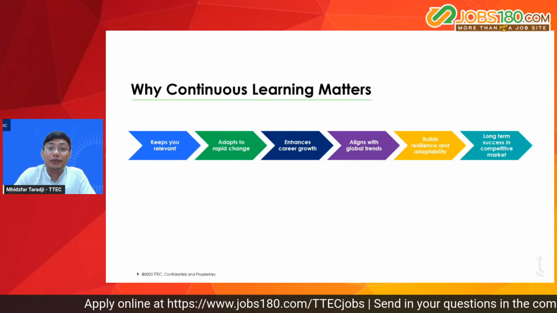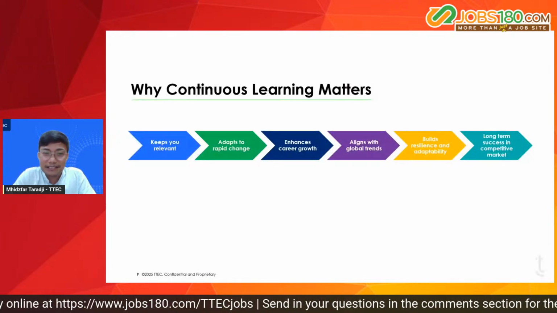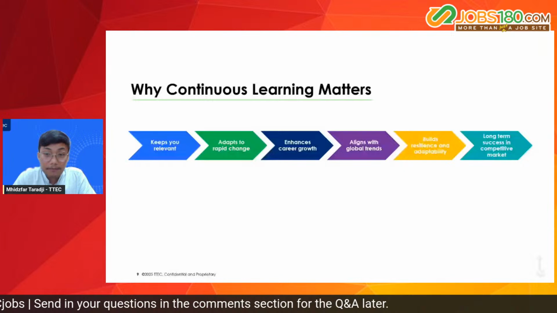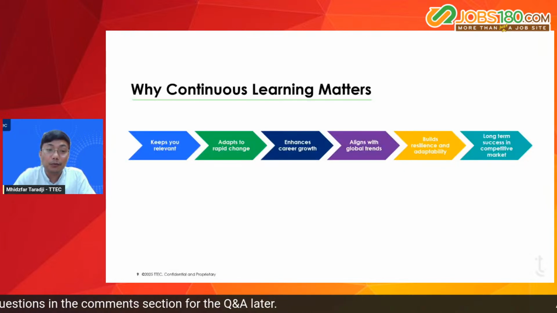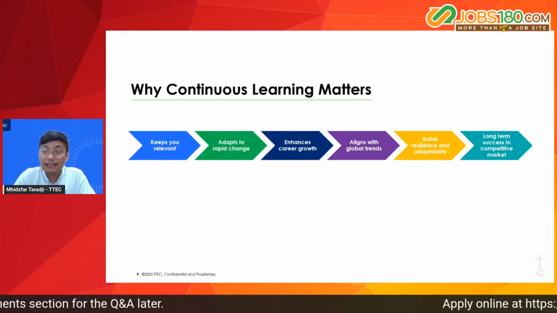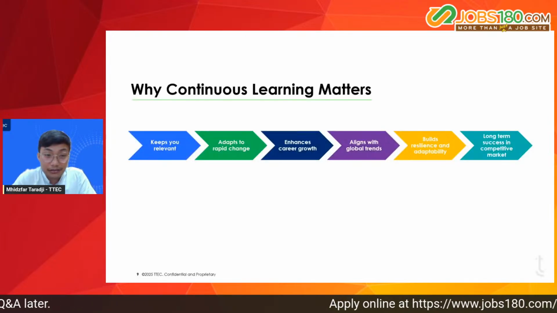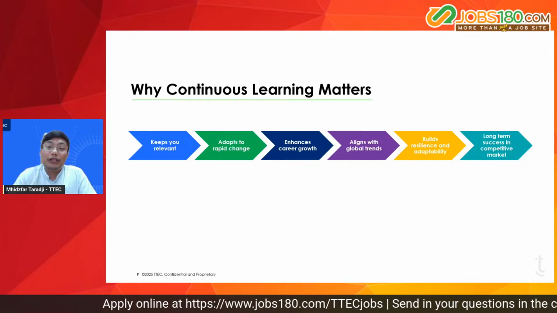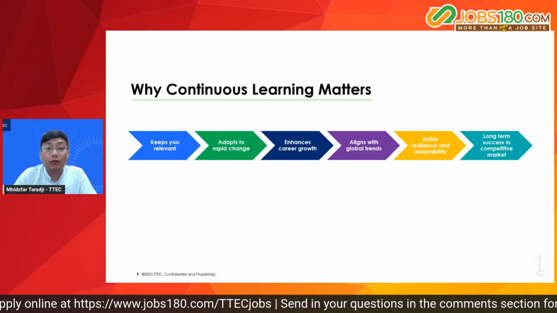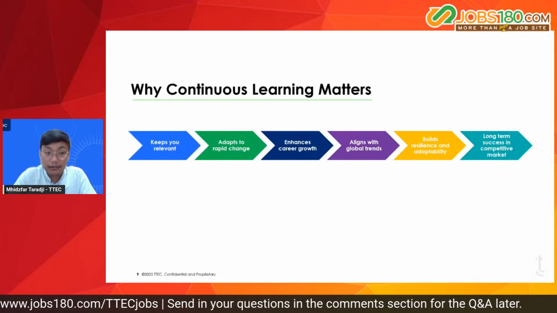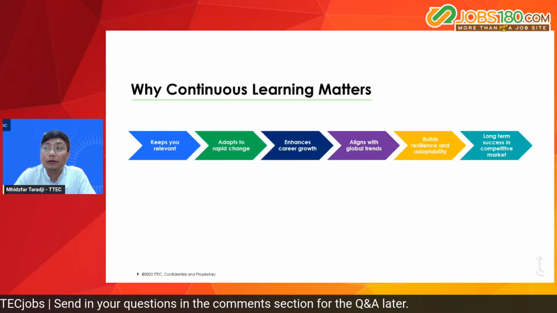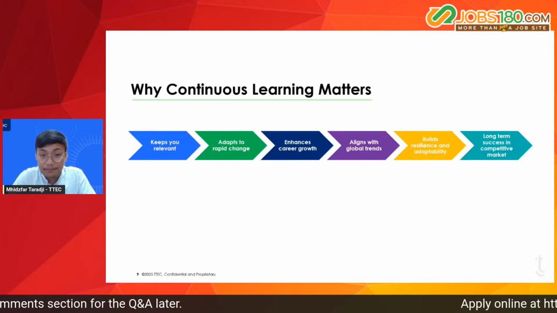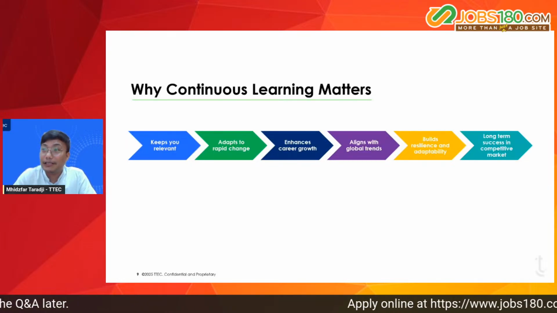Next says adapt to rapid changes. There's a lot of changes that are happening. Remember, adapting to changes is okay, especially if those changes will help us in the future. Next is enhances your career growth. Remember that when you continue learning, it will also enhance your career growth. Not only your career growth, but also growth when it comes to your knowledge towards things. So that's why it's very important.